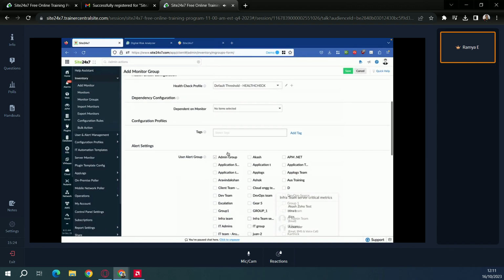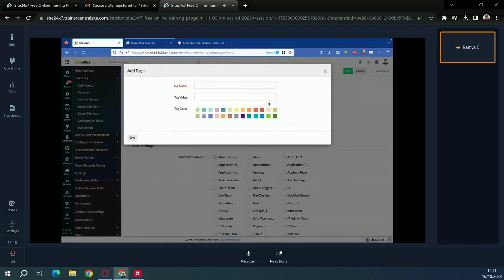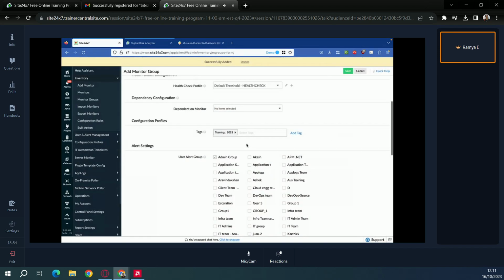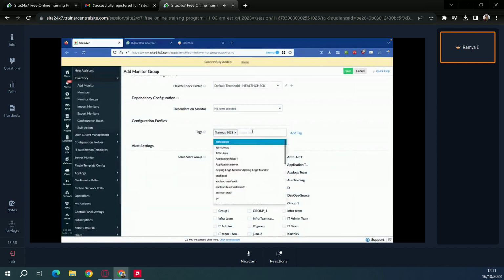And then we have configuration profiles. So tags are something for labeling your monitor groups or monitors, so that you can filter the monitors or use certain actions, like when you are configuring a rule, or when you're searching for a particular monitor, or when you want to filter a monitor. You can use this tag, so you can customize them. So just click on add tag, you can create a tag here and just save. So it will be associated here. So if you want to select a tag that is already created, you can select it from the drop down.